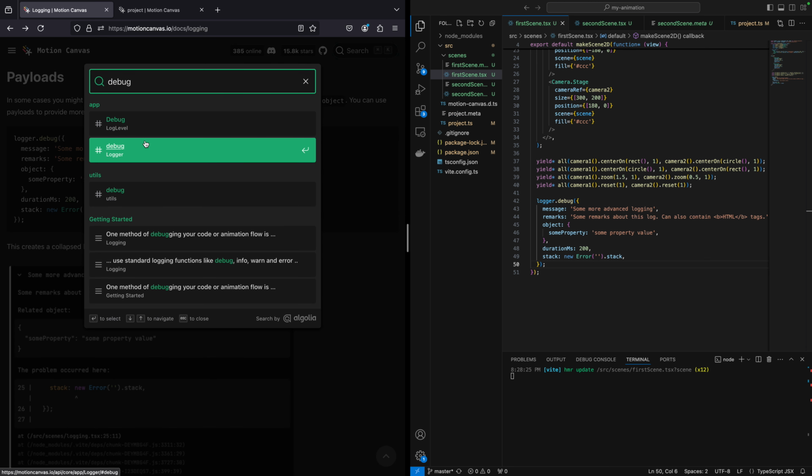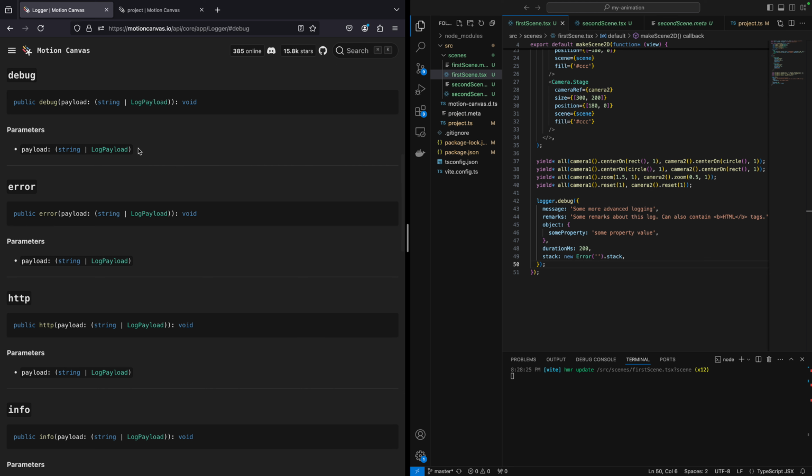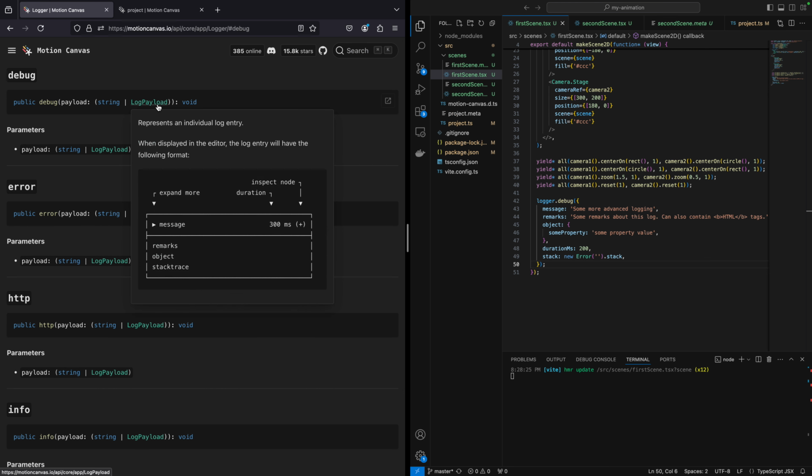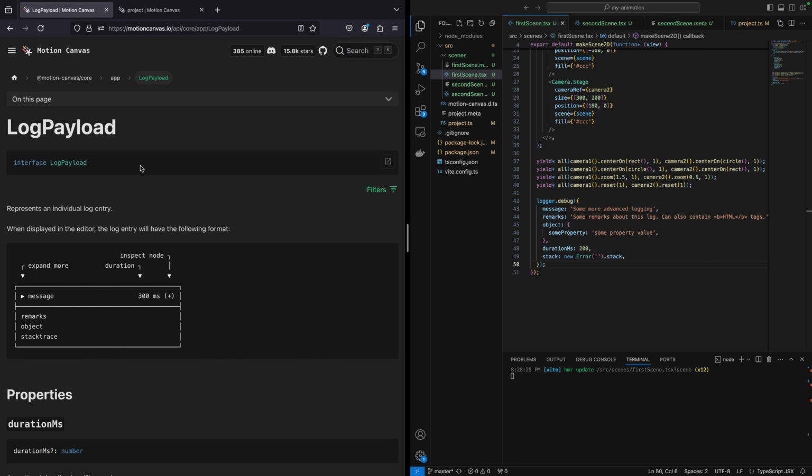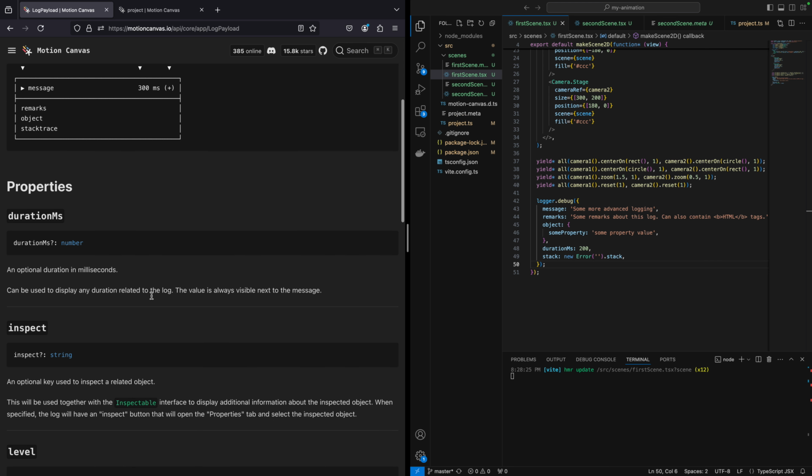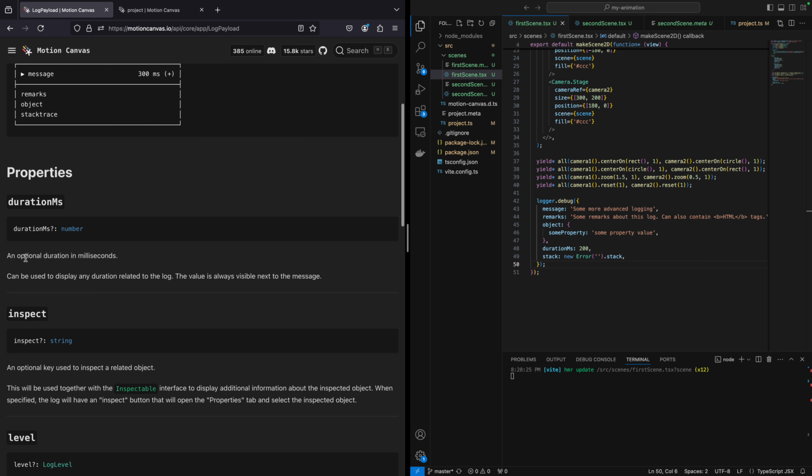Debug logger. We have log payload. Log payload is this one. We have a duration. Duration ms, an optional duration in milliseconds, can be used to display any duration related to the log. The value is always visible next to the message. That really doesn't explain it.